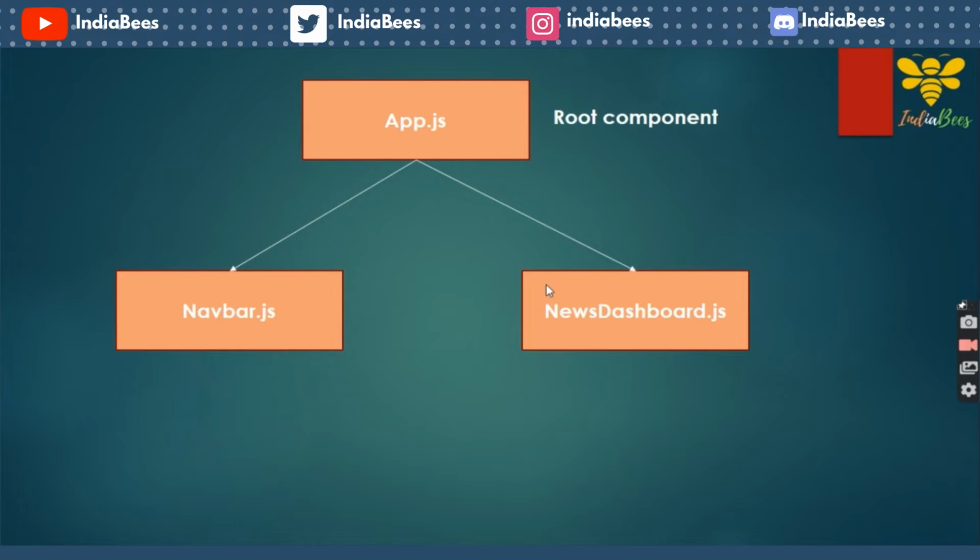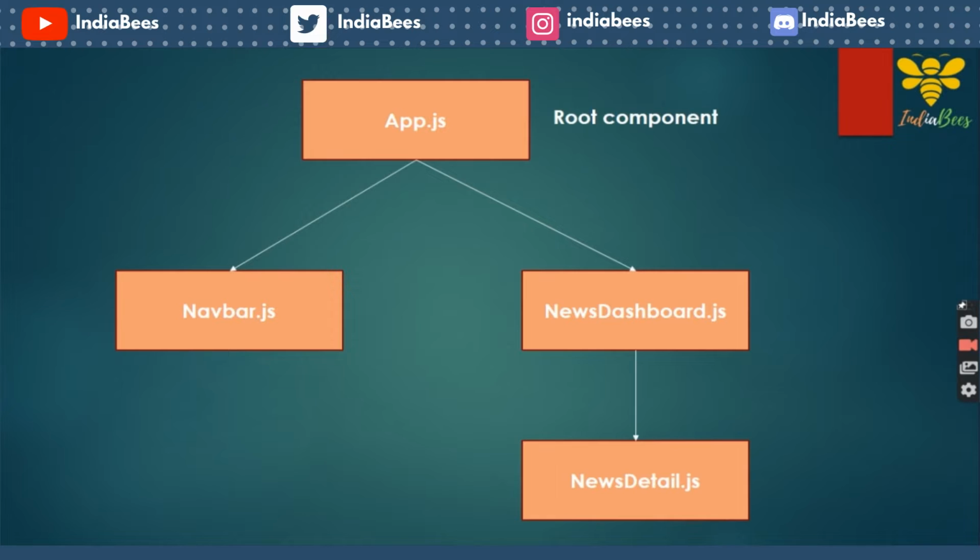So now we are going to implement the navbar.js and the dashboard page. We are nesting them inside the app.js root component. If we need to put some more pages in the dashboard page, we nest them inside the dashboard page, not inside the root component. So this is how the structure of the tree works in React.